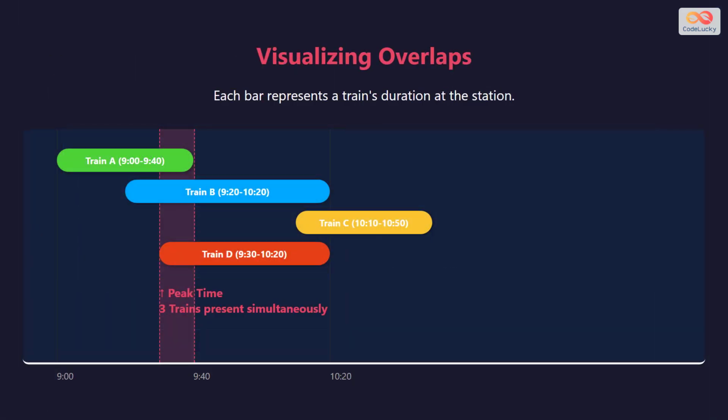Here is a visual representation. Each bar represents the duration a train stays at the station. If we look at the timeline, we can see areas where the bars overlap. The vertical slice with the most overlapping bars determines the number of platforms we need. In this example, at the peak time, 3 trains are present simultaneously, so we need 3 platforms.